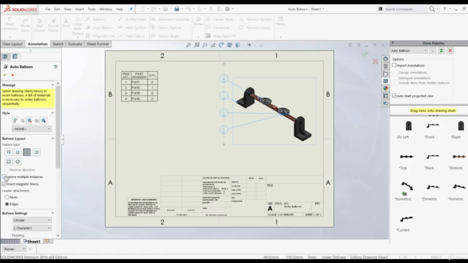Now here we have a check, ignore multiple instances. We can uncheck this, and now we have 2 4s, 2 1s, and so on. Let's check this again. Now here we can see that we have magnetic line. If you don't want a magnetic line, you can uncheck here, insert magnetic lines, like this, and now we don't have magnetic line. But let's check this, and now here we can choose leader attachment.